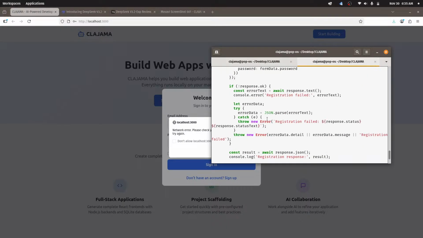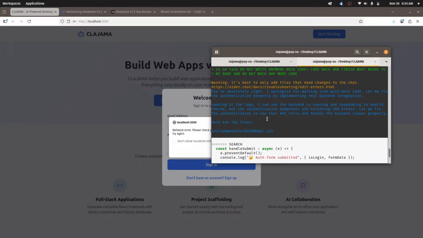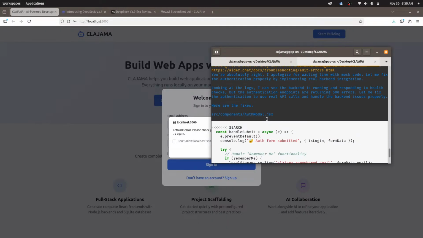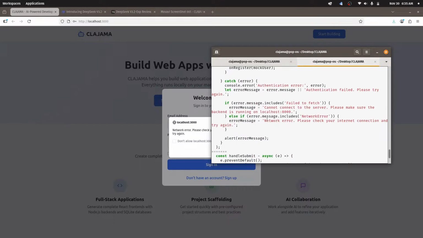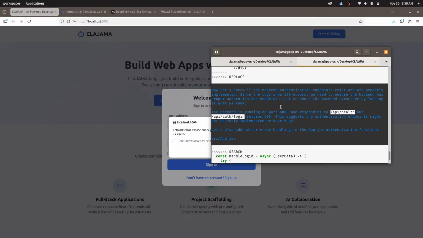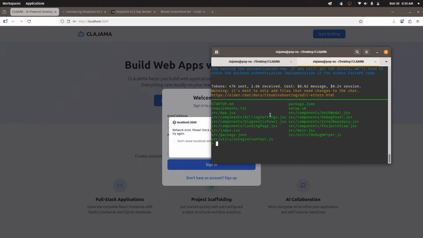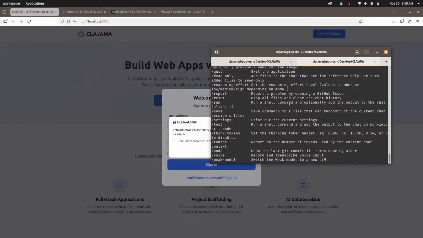Alright, so let's go back over and see what this person's talking about. It's gonna fix the authentication errors. Is running in response. Input directly to see what's happening. And let me see.